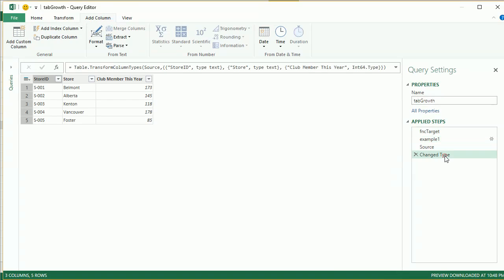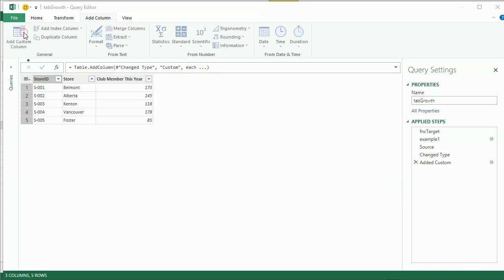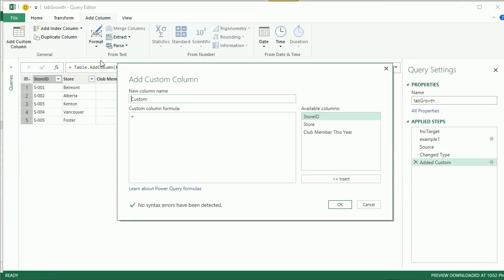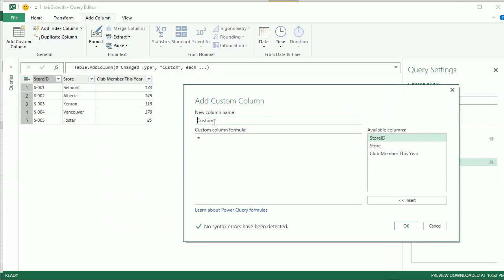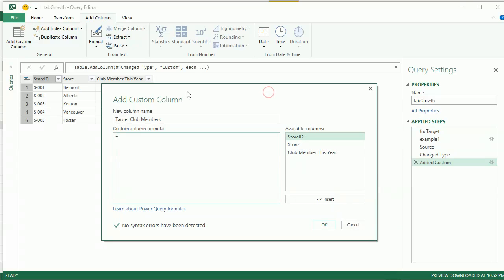Okay, so let's actually use it for something. Let's go over here to the last step, and we're going to go to add column, and we're going to add a custom column. We're going to call this target club members. Well, let's not call it new target club members. Just call it target club members. You can call it whatever you want to. It doesn't really matter.